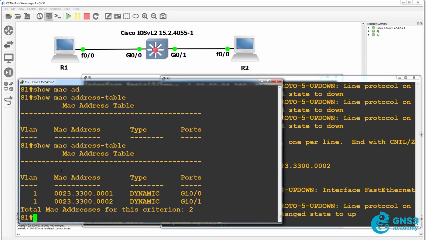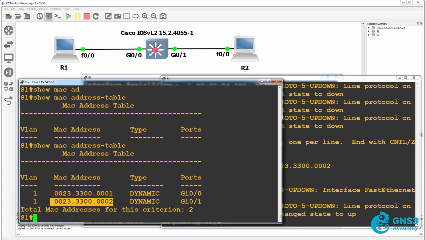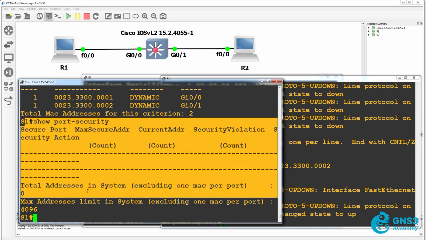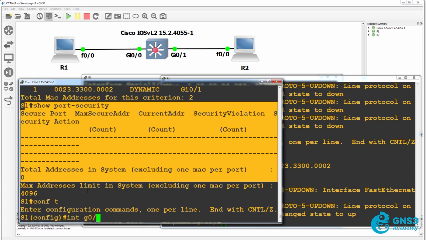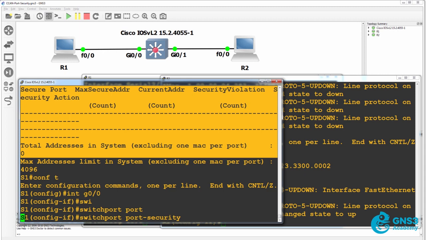Show mac address-table shows us that the switch has learnt both these MAC addresses. So router 1 is available on gigabit 0/0, router 2 is available on gigabit 0/1. Both addresses were learnt dynamically. In other words, we didn't statically configure these MAC addresses. They have been dynamically learnt by the switch. Show port-security still shows us that port security hasn't been enabled. We have no output. So going on to gigabit 0/0, let's try and enable port security.